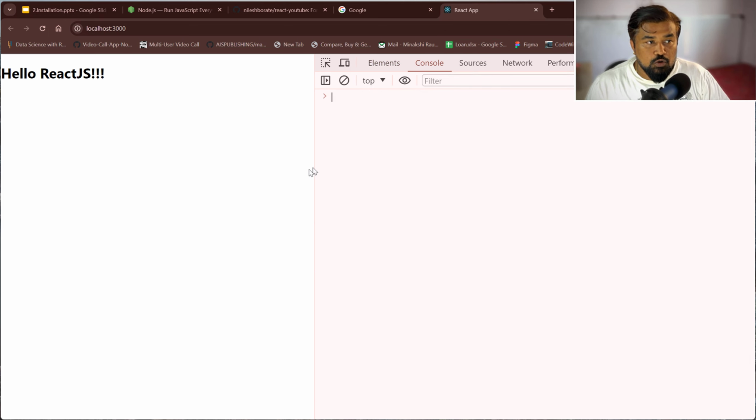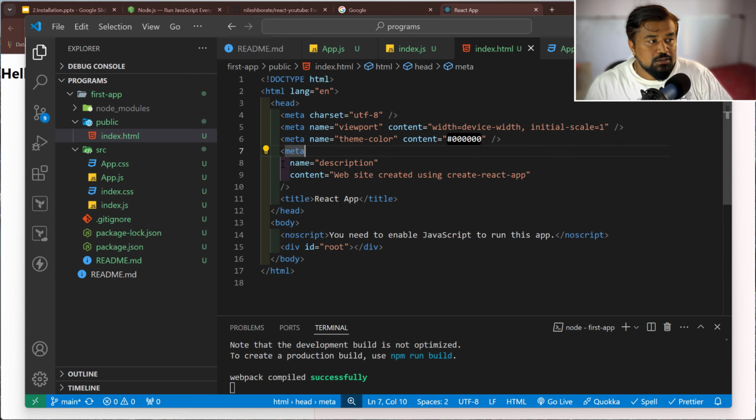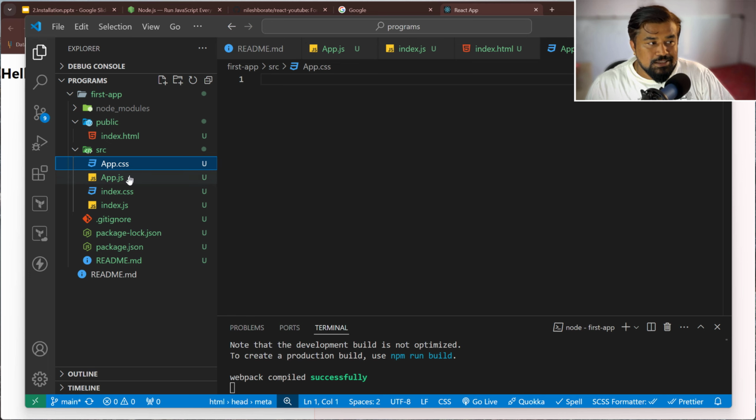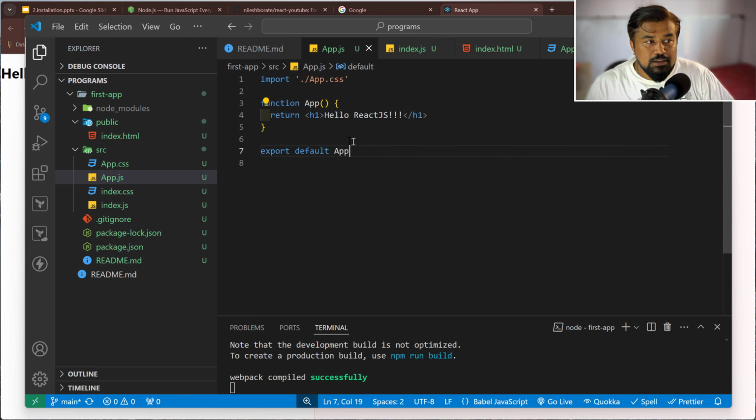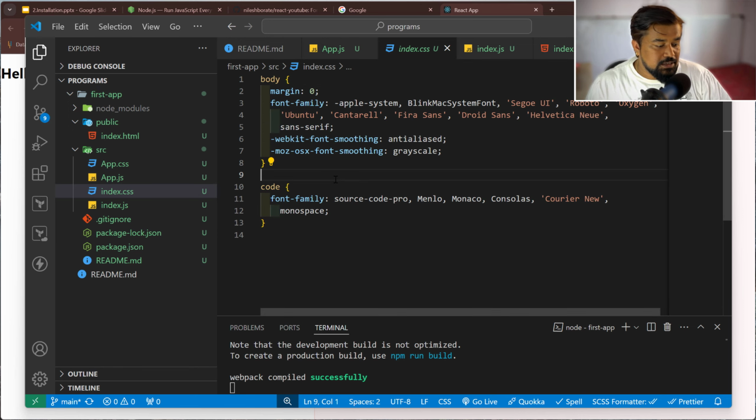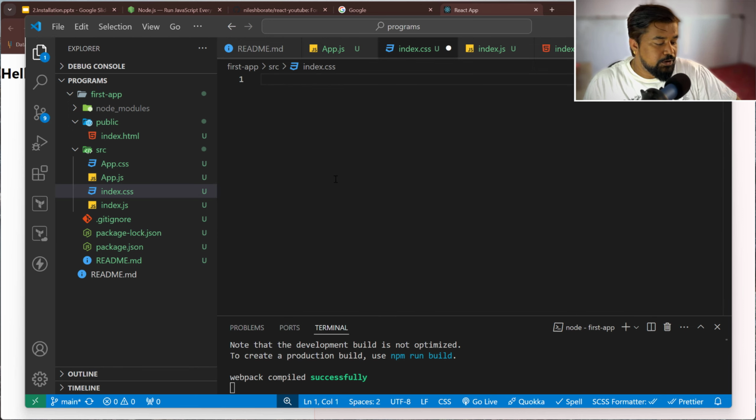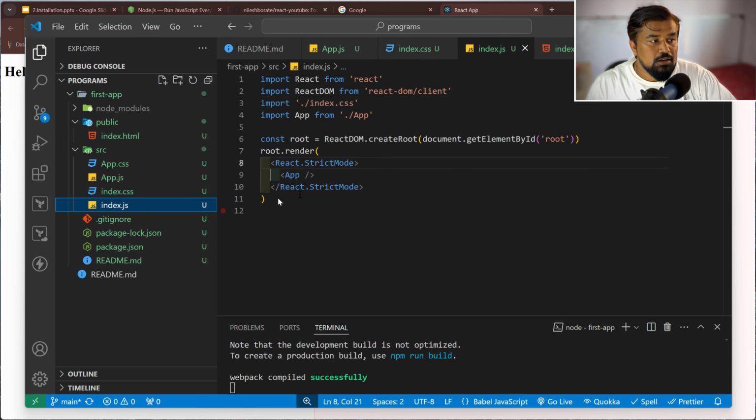Now there is no console error. So we just modified this project structure and kept only the code that is required. So in index.html, this code is enough. App.css is empty. In App.js, we just pass the hello React.js. Index.css, if you want to remove it, we do not require any CSS code. Index.css, it's enough here. Okay.